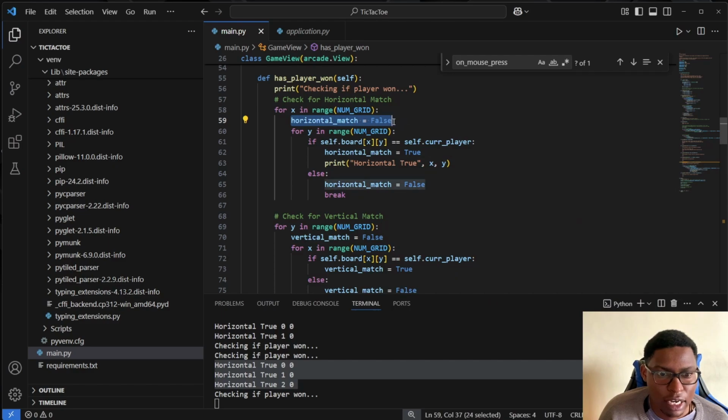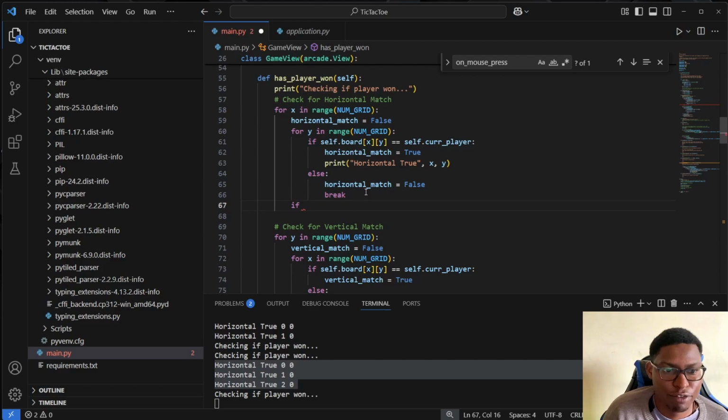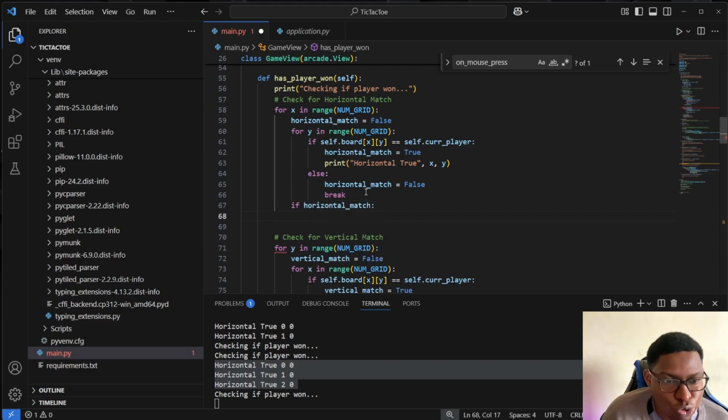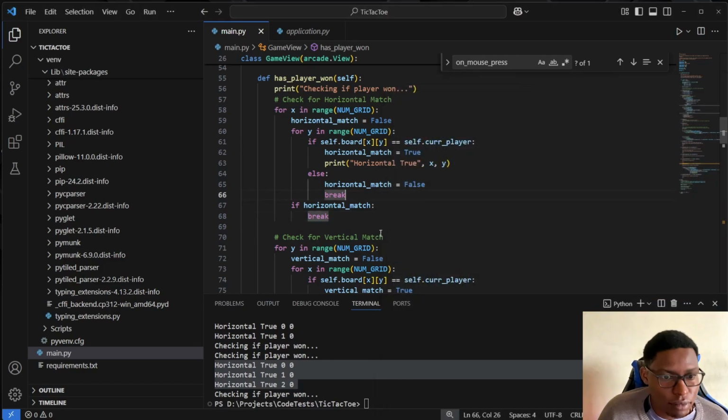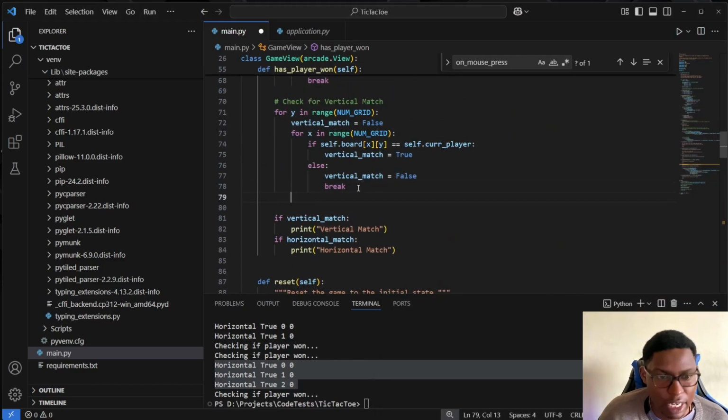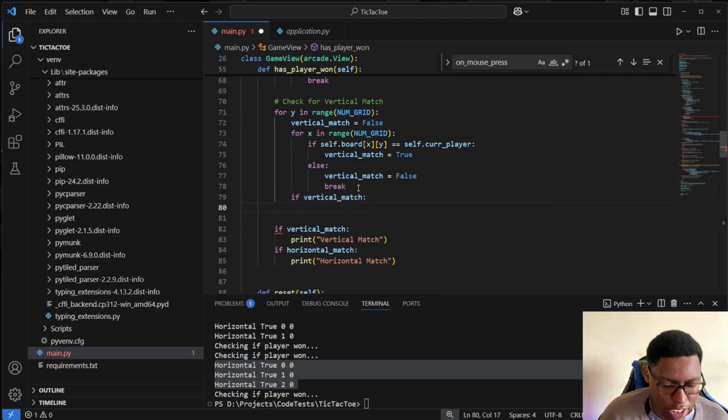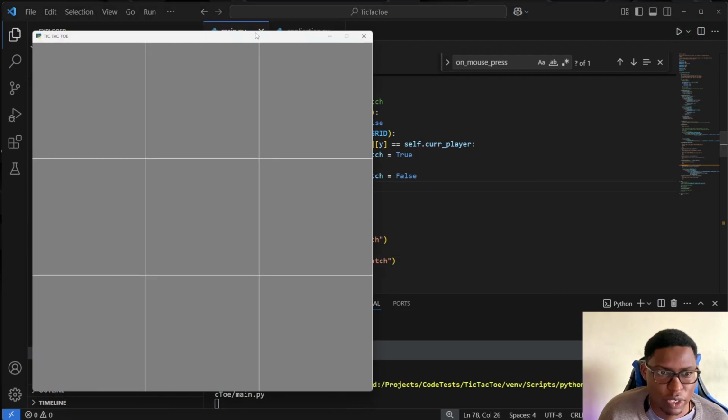The reason that we are not getting our exact match is because once we evaluate this, we're still going to evaluate the rest, and we're still going to set this to false. Which means if we get horizontal match is true here, then we need to break, because it's going to look at the first position, and since it's already true, we don't need to check again, right? And I think I'll implement this for vertical as well. Vertical match, then break as well, right?